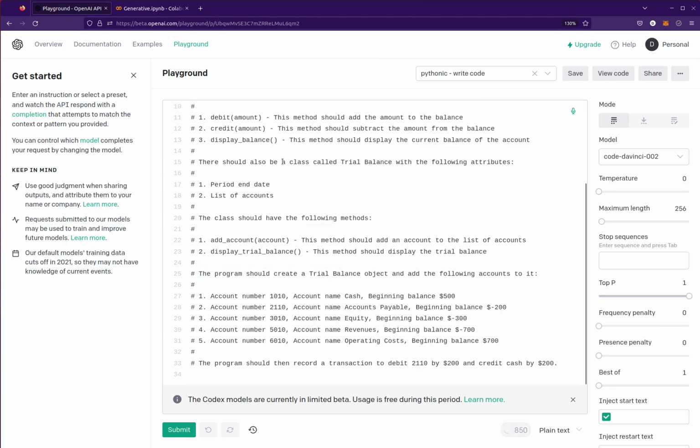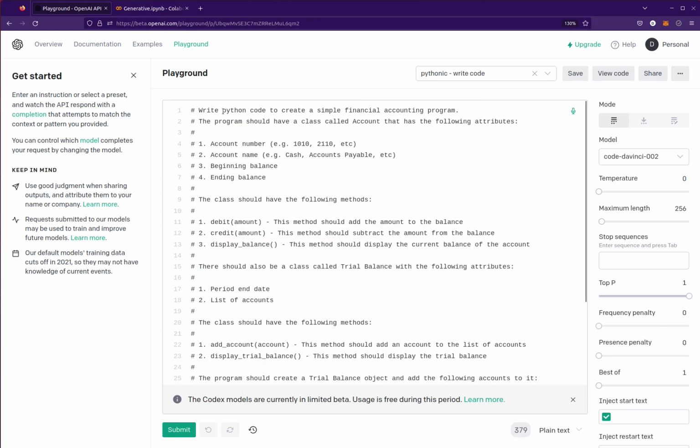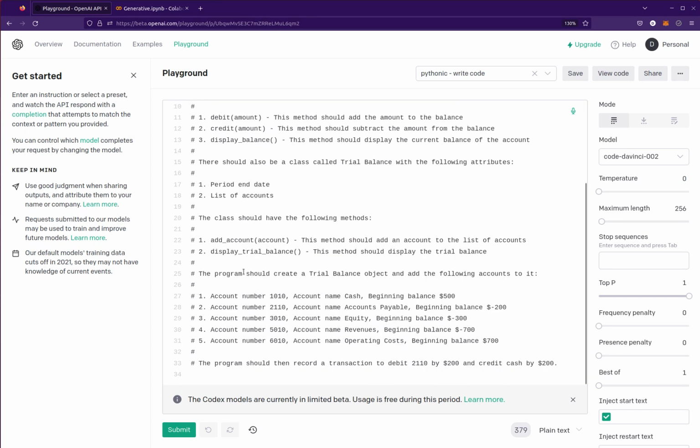So what we're doing here is we're saying, write Python code to create a simple financial accounting program. It gives some parameters around a couple of classes, one called account and one called trial balance, what they should be able to do, and then gives some steps that it should take around creating the initial balances and then a recorded transaction.